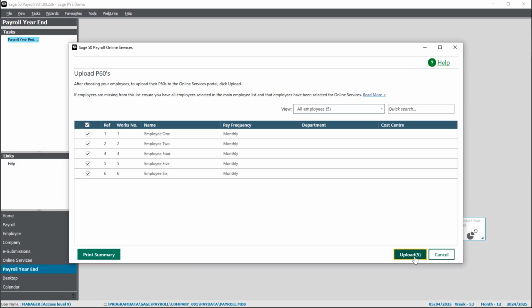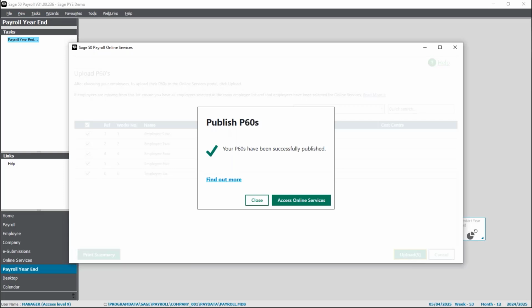Now this will just take a few moments, depending on how many employees you're dealing with, how fast your internet connection is. But when they are successfully published, you'll see this confirmation message. That also gives you a link to log into online services as the admin user, or you can close out of this screen by clicking close.